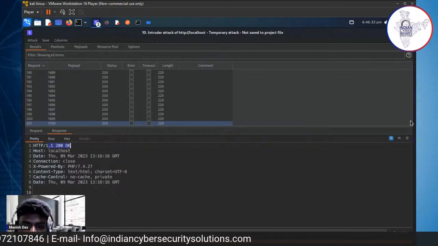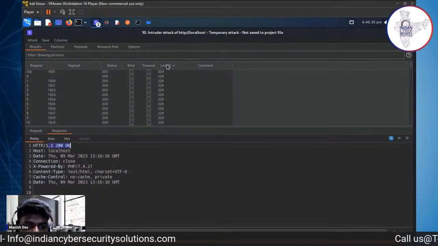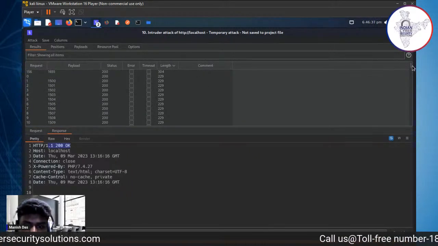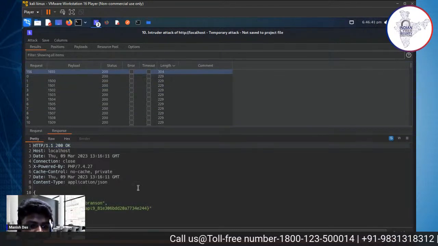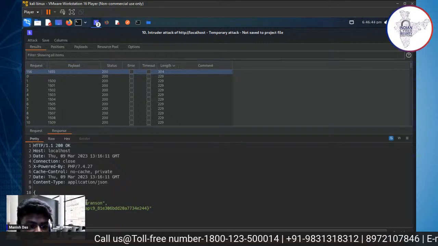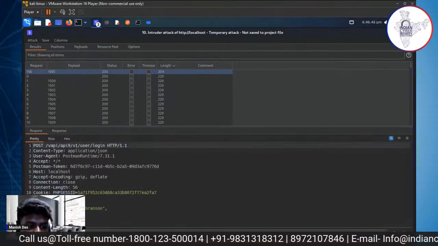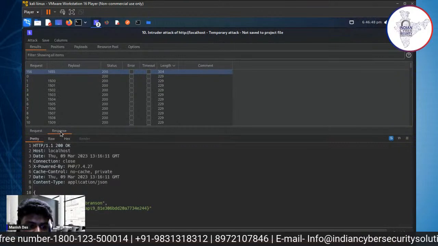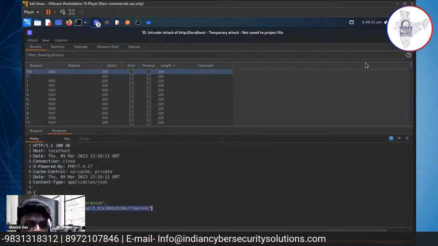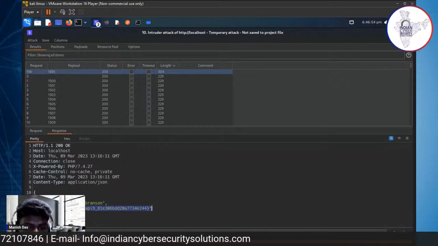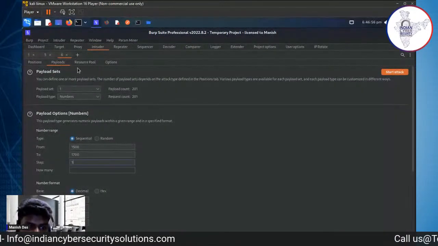We will sort again, sorting by length. See, all the lengths are 229. Only one is 304, with the username. That means the pin is 1655 and our flag is this. So this is how we solved our lab on improper asset management.